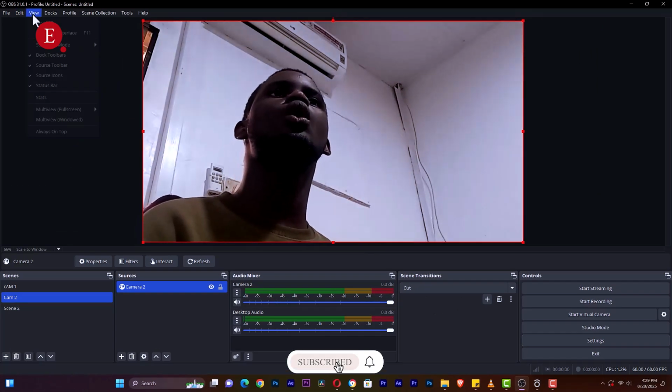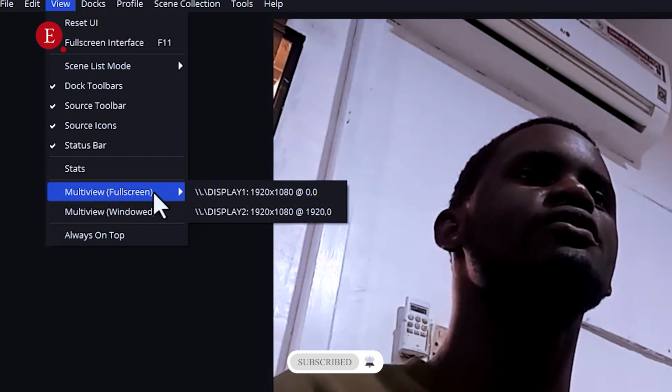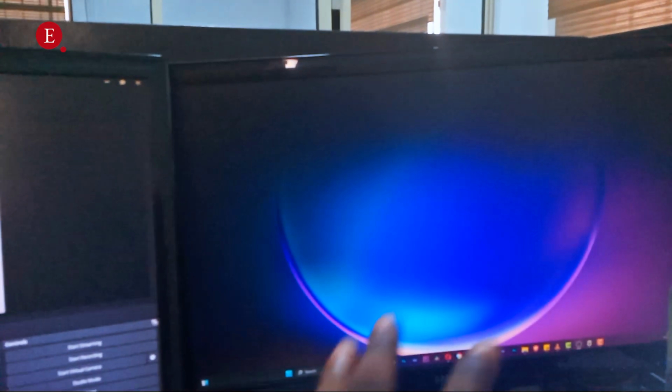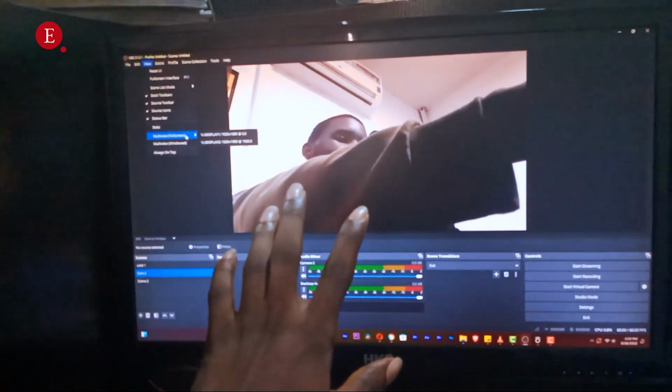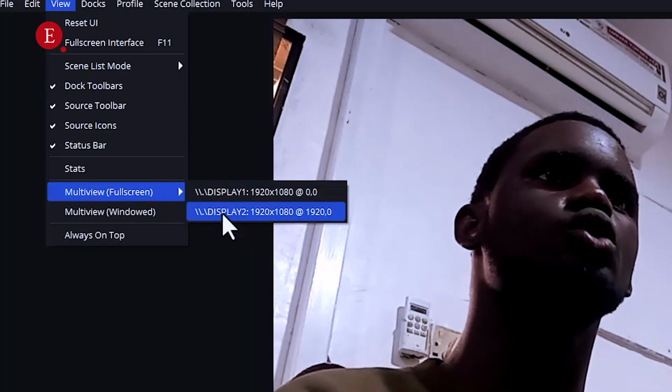Then now in your view over here, you see your Multiview full screen. If you only have one screen connected, you will only see one display here. But since I told you I have two screens connected, I can see display two. So let's take on display two. So the Multiview is going to display two.